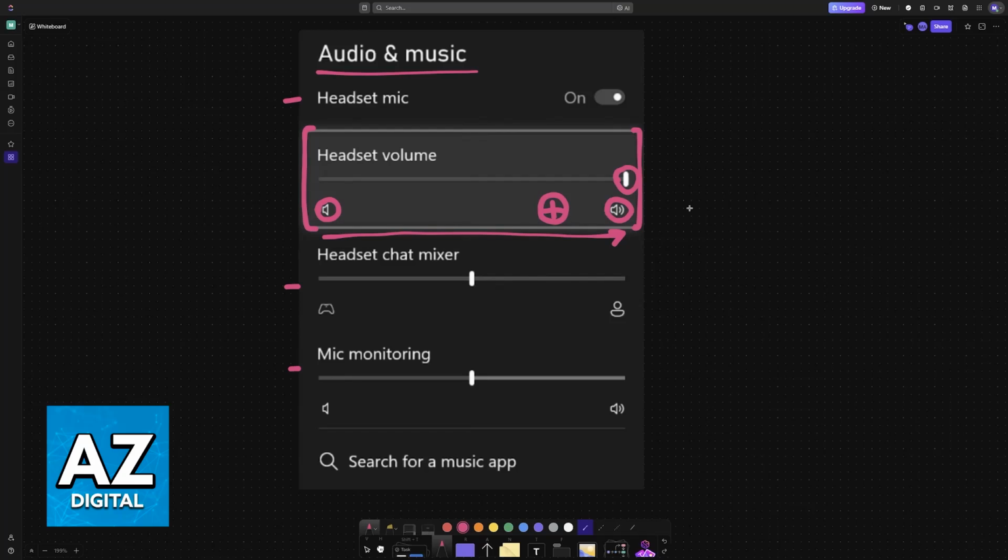I hope I was able to help you on how to turn headset volume up on Xbox Series X.